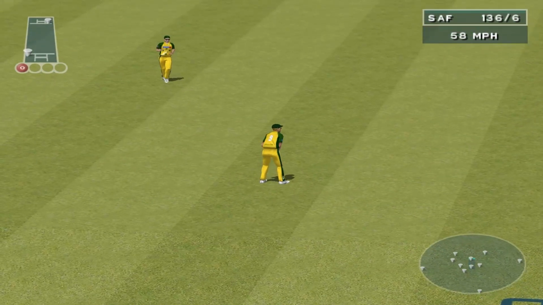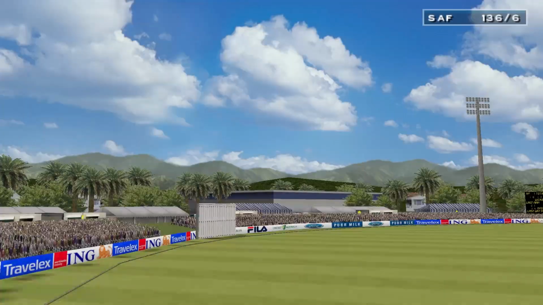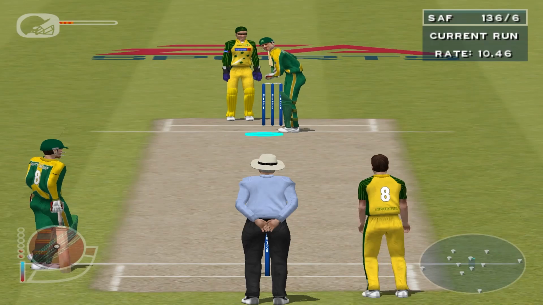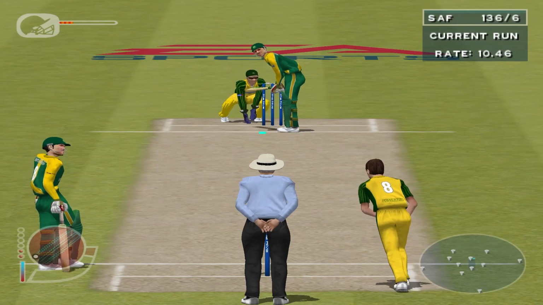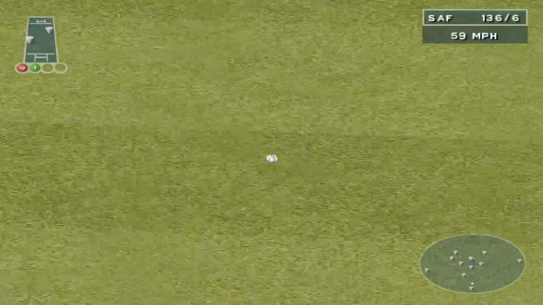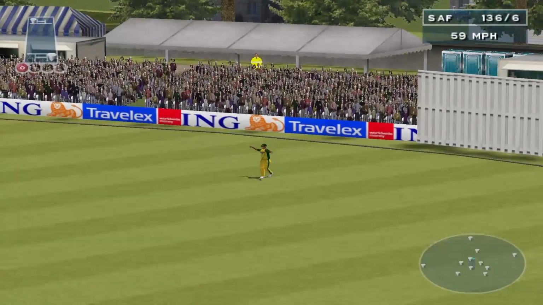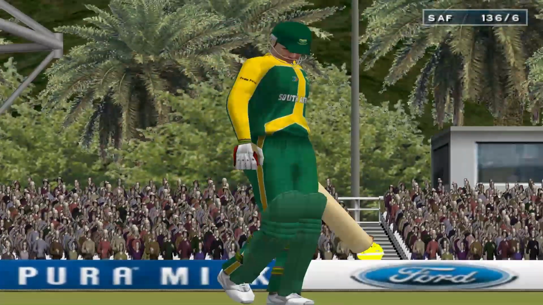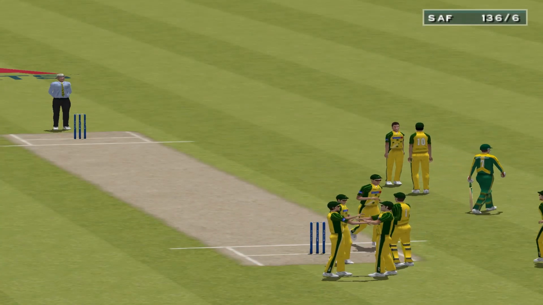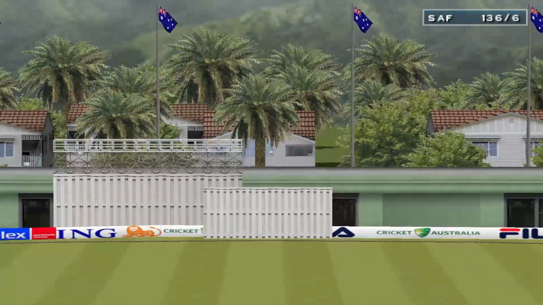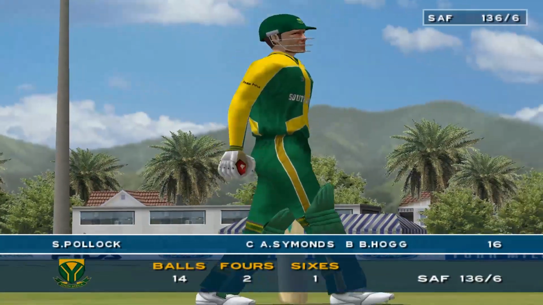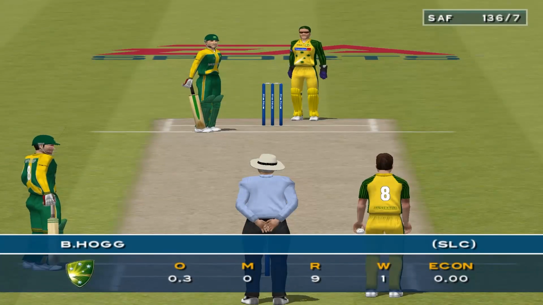Hit straight at Lee. Pollock facing. Simons is after that one. Oh, well taken. For those of you watching at home, that's a good example of how to take a catch. Hogg gets his first wicket. Let's take a look at that in slow motion. Pollock has gone for 16. Well, with the fall of that wicket, they'll be hoping to mop up the tail quickly.